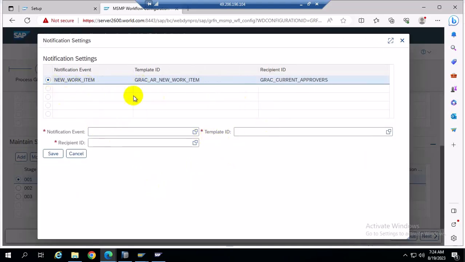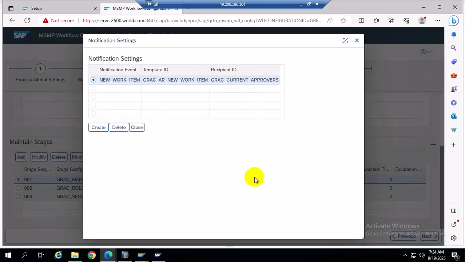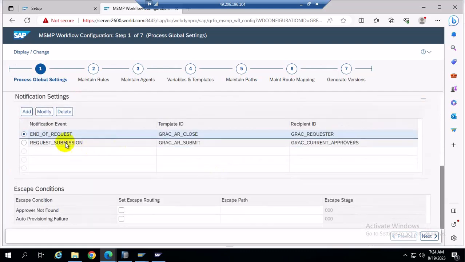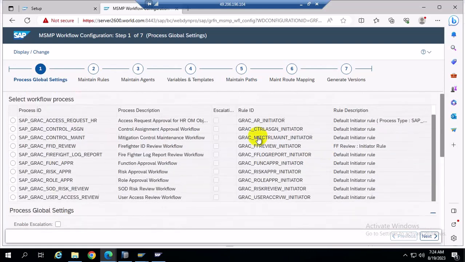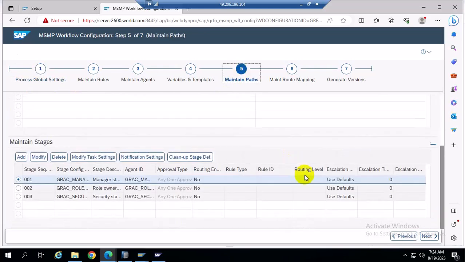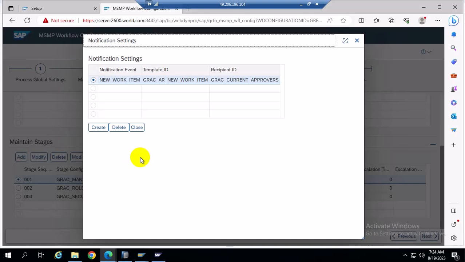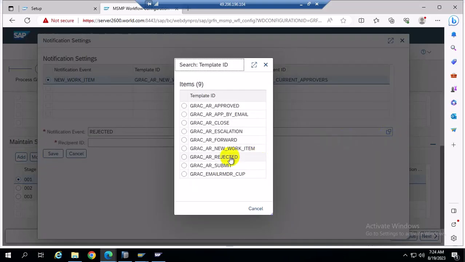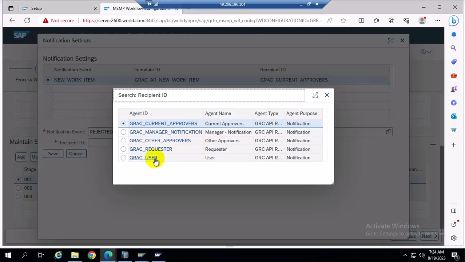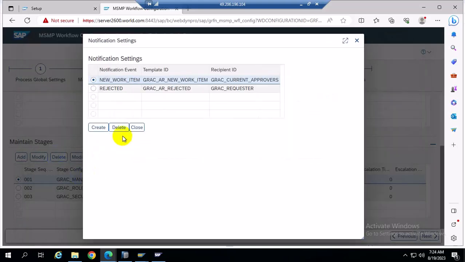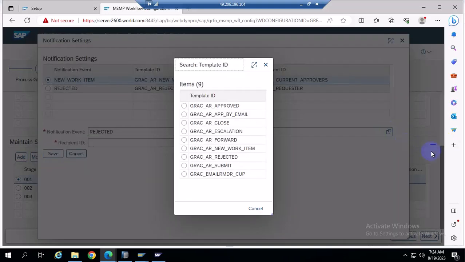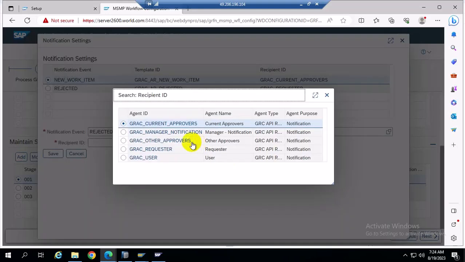See, as soon as you have submitted the request, the process global settings has only two notifications: submit and close, right? But ideally, once we have submitted a request, the manager should get the notification, right? So the current approvers, and whenever the request gets rejected, ideally it should go to the requester as well as the user. Sometimes the requester and user may not be the same.